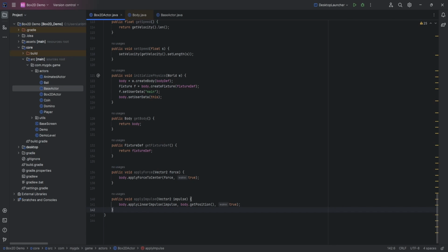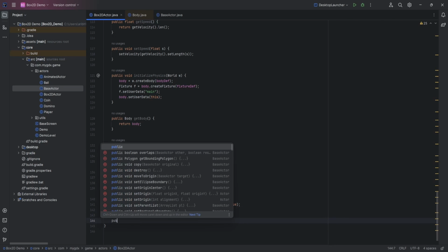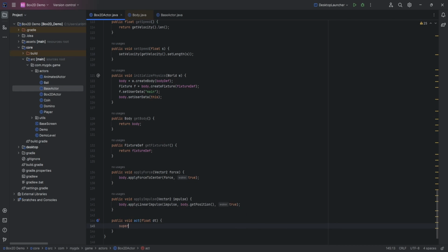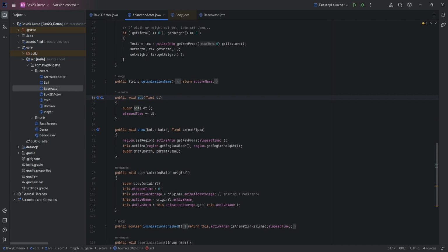Okay, lastly, we have the act method, which is going to be called by the act method of the stage. So in this method, what we're going to do first is call our superclass. So the animated actor's act method is going to be called first. And you can see this is what that method does.